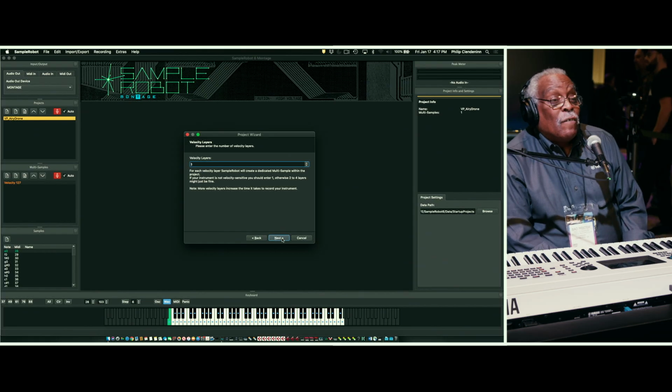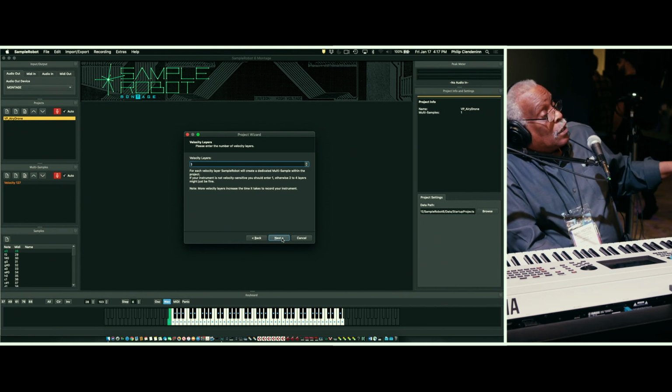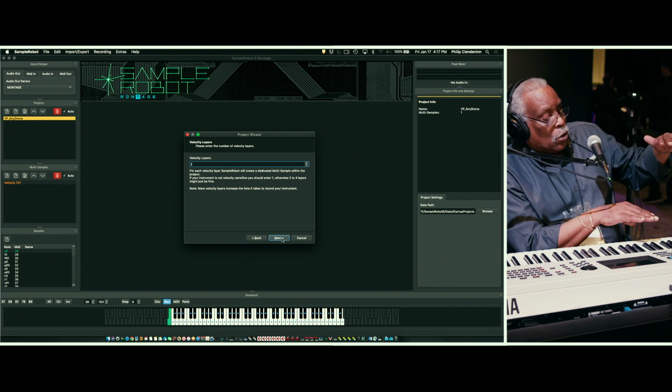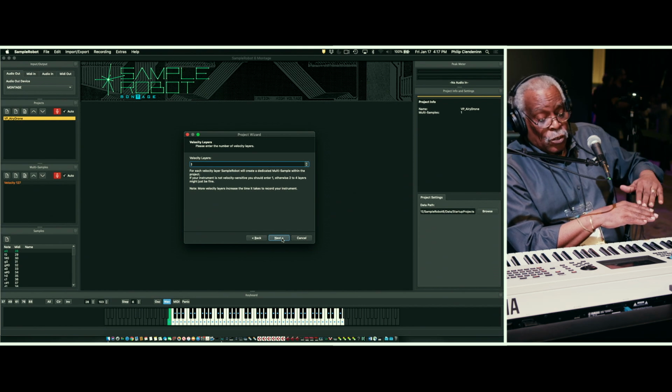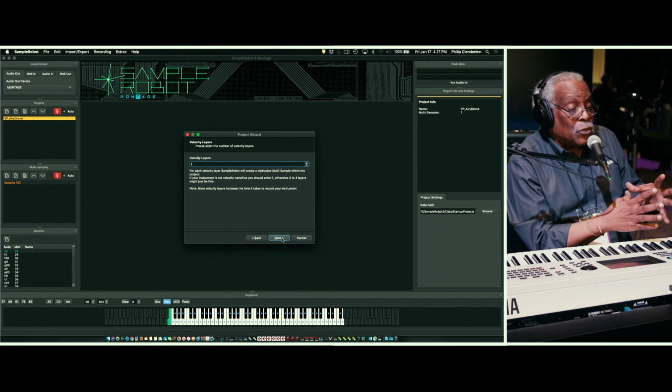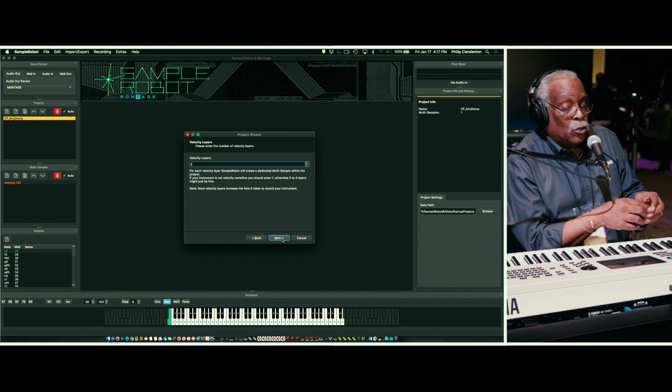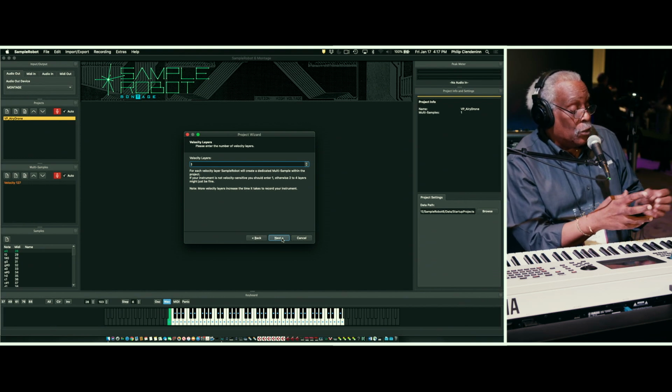You do the number of velocities. So Sample Robot allows you to do layering. Velocity crossfades is the way in which samples traditionally change sounds. As you know, in the Montage, we have many ways to do that. Velocity is about striking the key. How fast the key goes down, it crosses to a different sample.